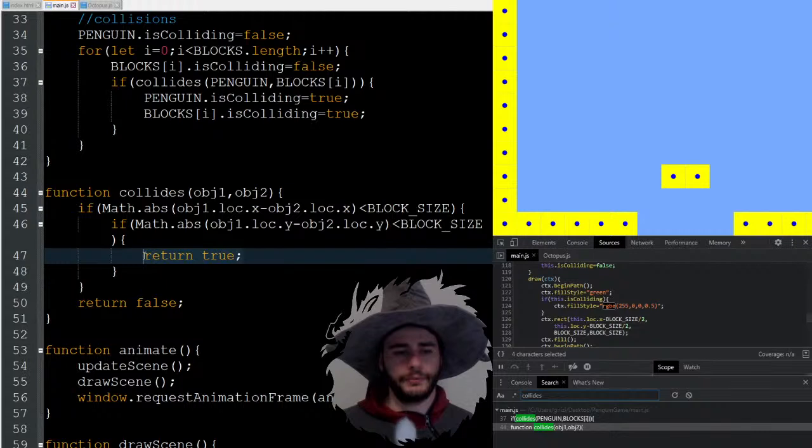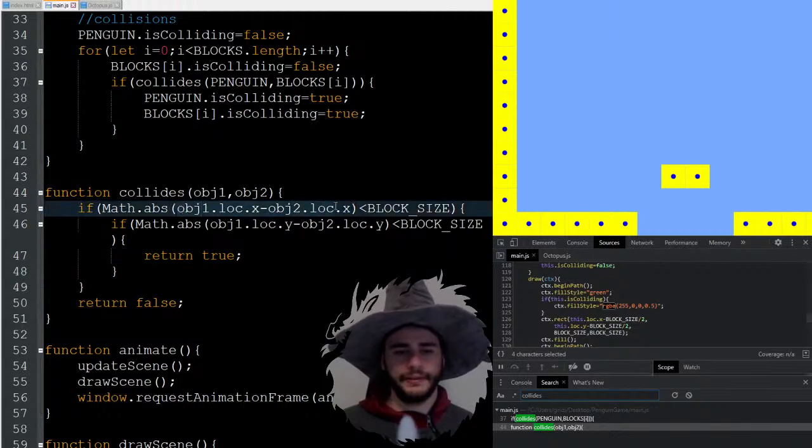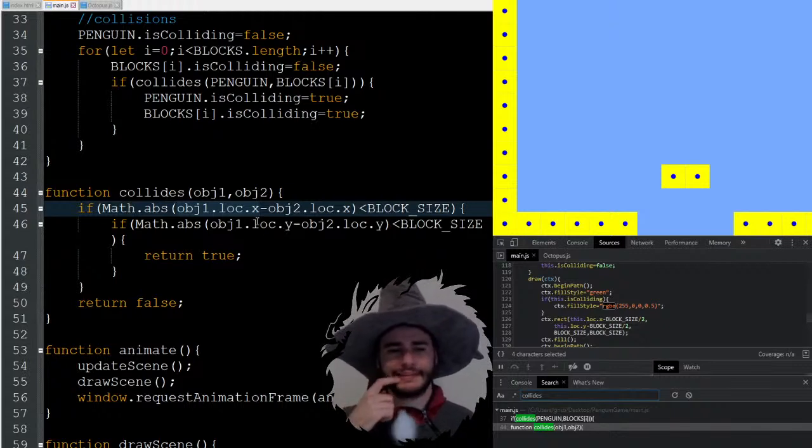Let's try to return this collision vector. So basically, the differences of the current location of one object and the other, but relative to the block size somehow. So, no, this is tough.